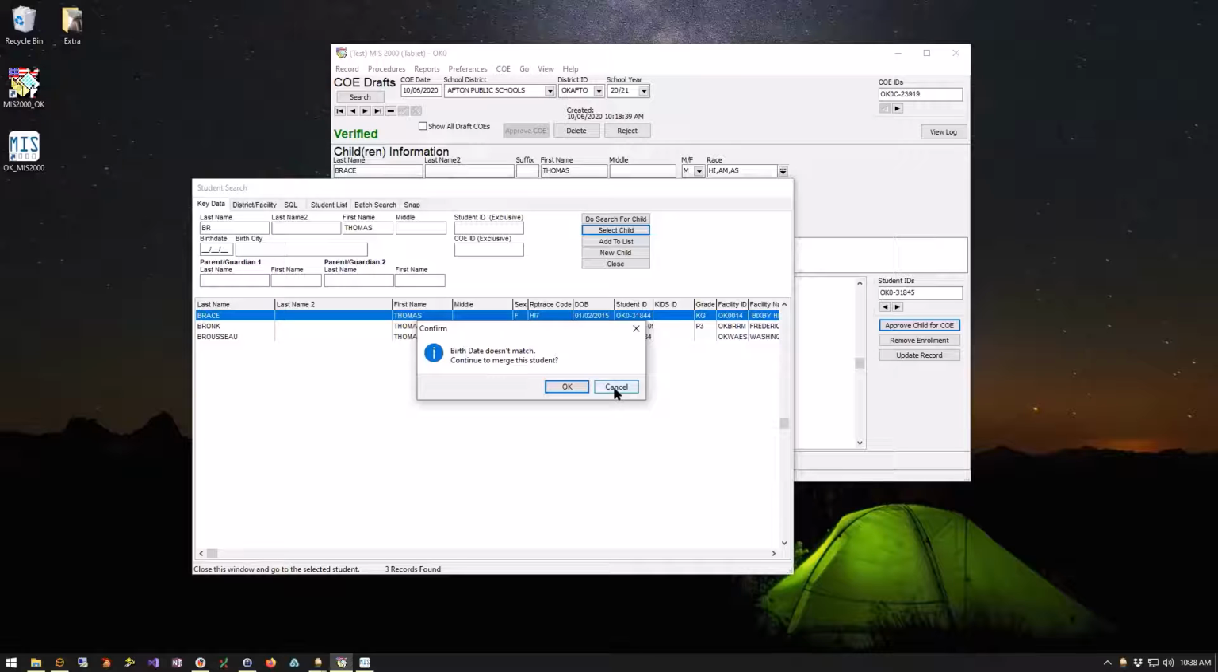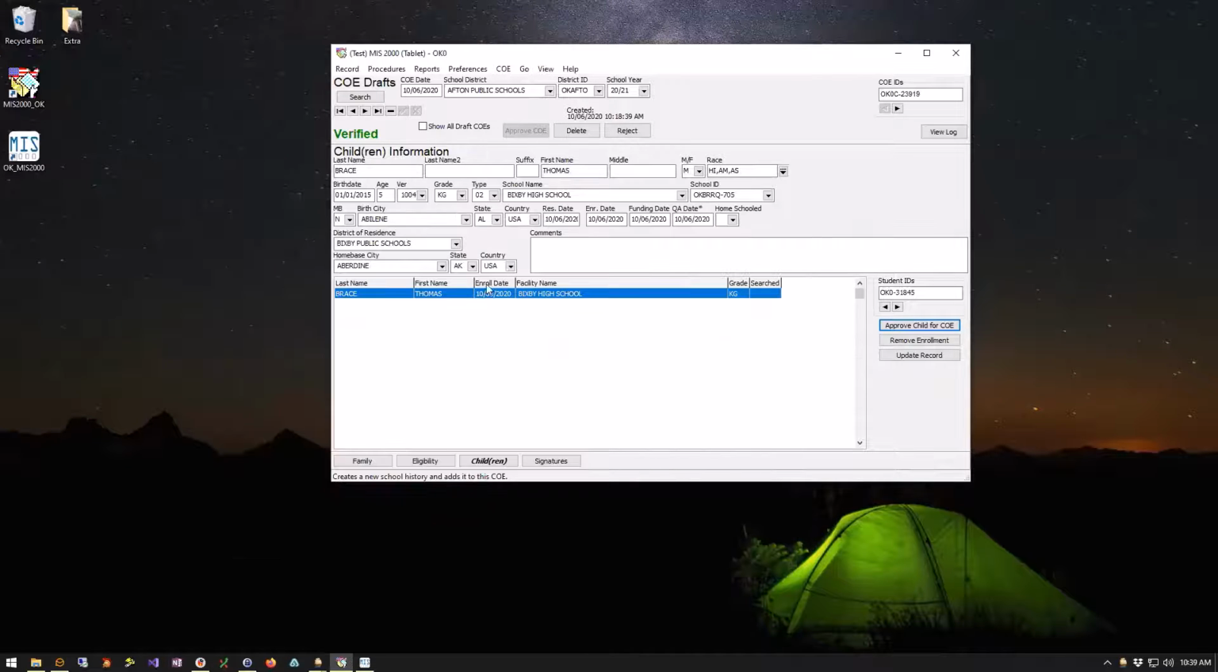This is a student that I just made some things up. So I'm going to go ahead and continue because I know that it's the same person and I made a typo somewhere. So I'll click OK. And you'll notice that this column here that says searched now has a Y in it. And that's how I know that I've performed that action for this student.